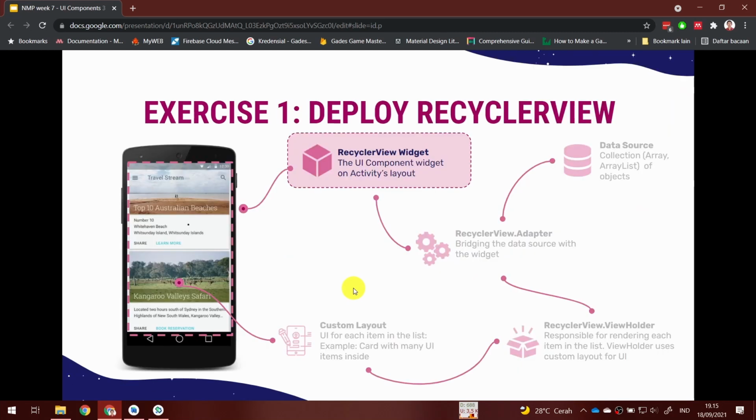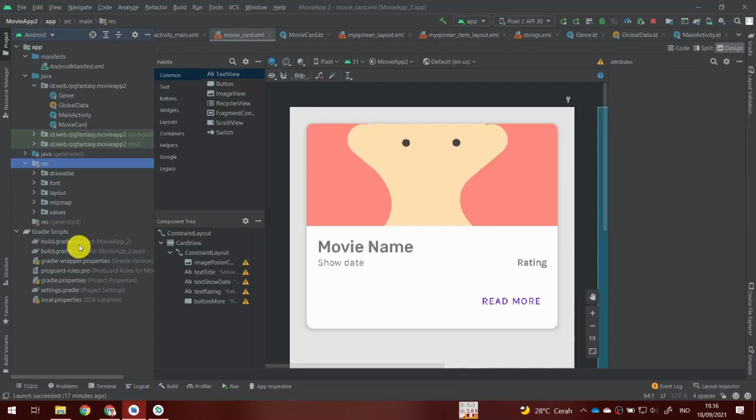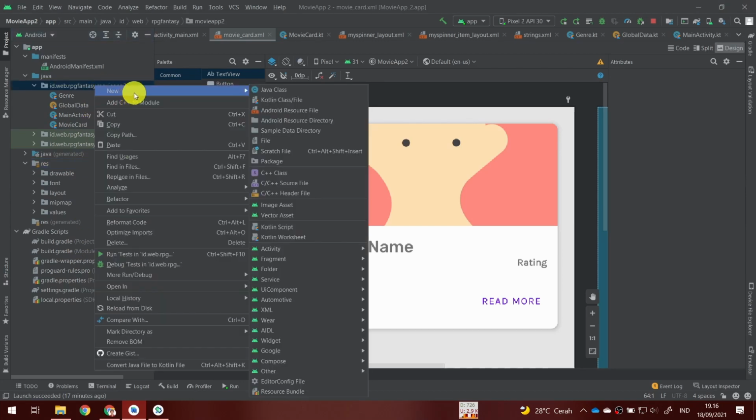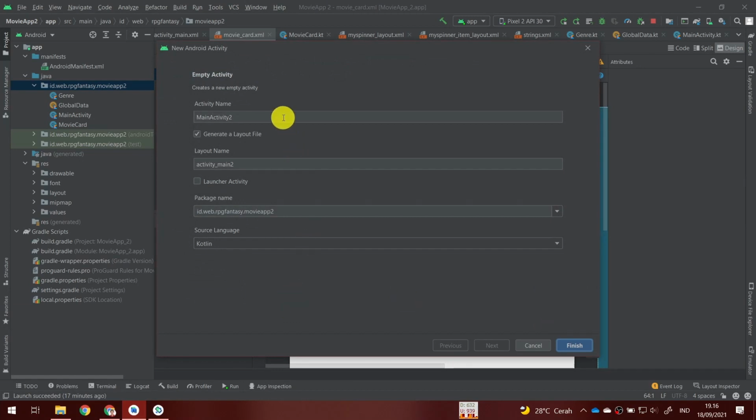Okay, let's start then. The first step is to deploy a RecyclerView. So let's create a new activity. We will name it MovieListActivity. Right click here as usual. Select new activity and empty activity. I will name it movie... oops, sorry, do not use space. MovieListActivity, and click finish.